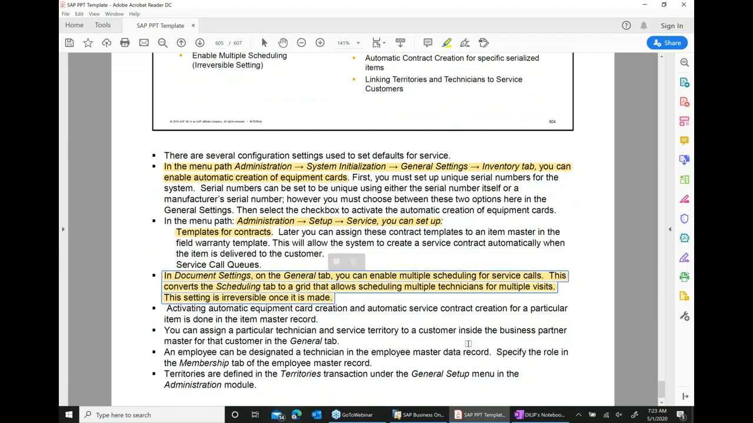So sometimes there's something called multiple scheduling for service call. Sometimes you have a person A, then person B, then go to person C, then person D. Now, if you want that scheduling, in order for that scheduling to happen, you need to enable that.